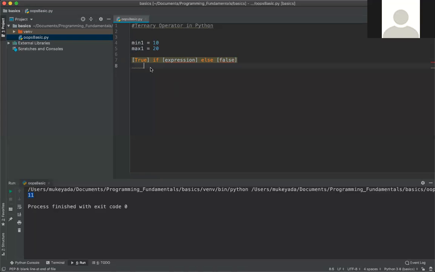So what I'm telling, according to the ternary operator, the first block should be the true condition. After that, the if keyword, again the expression on which this condition would get executed, then the else keyword, and after that the false condition. Now let's go through the example. Suppose here the minimum and maximum. Let me modify the variable names. Minimum equals 10, max equals 20.